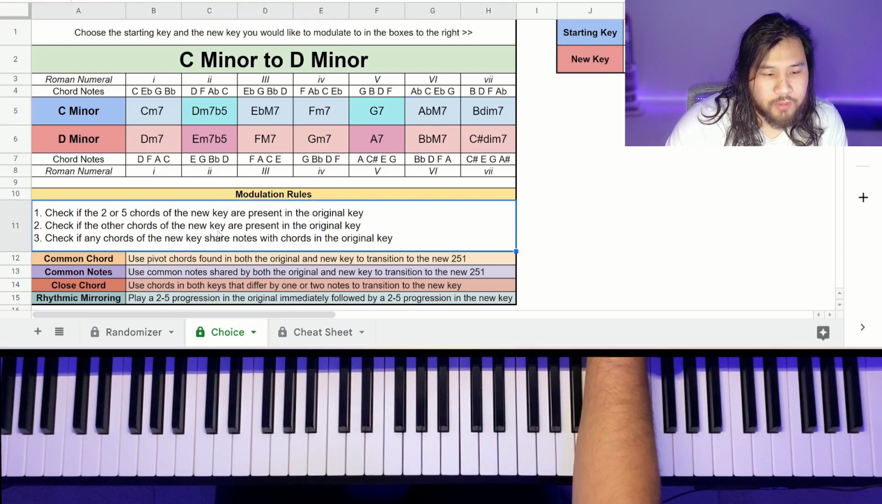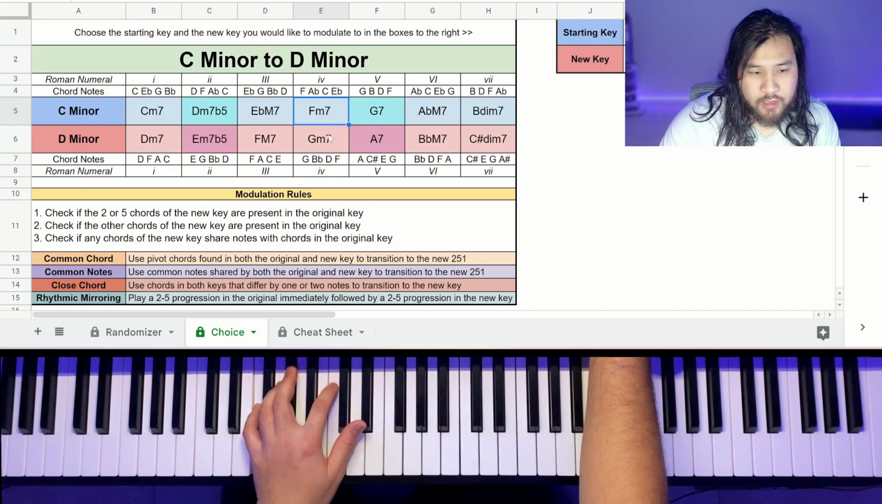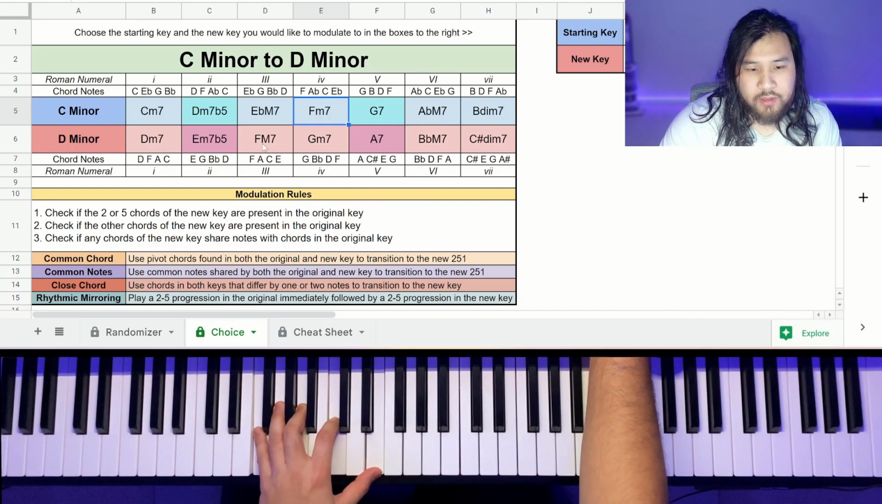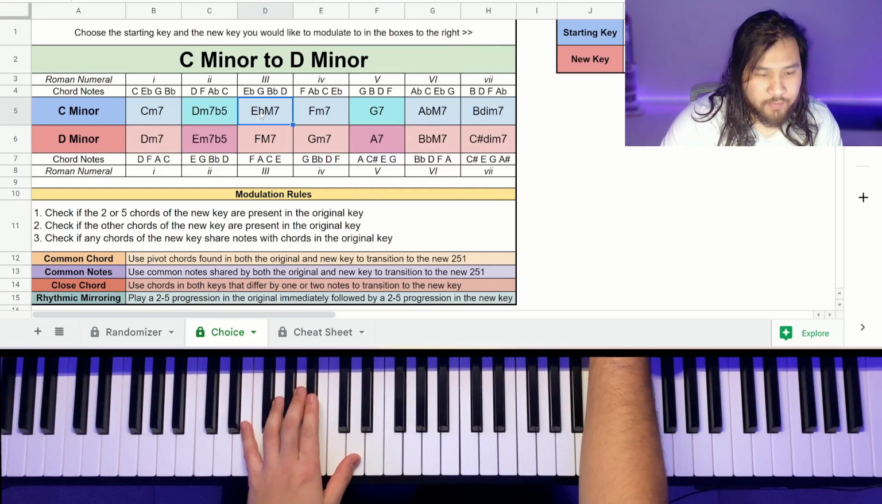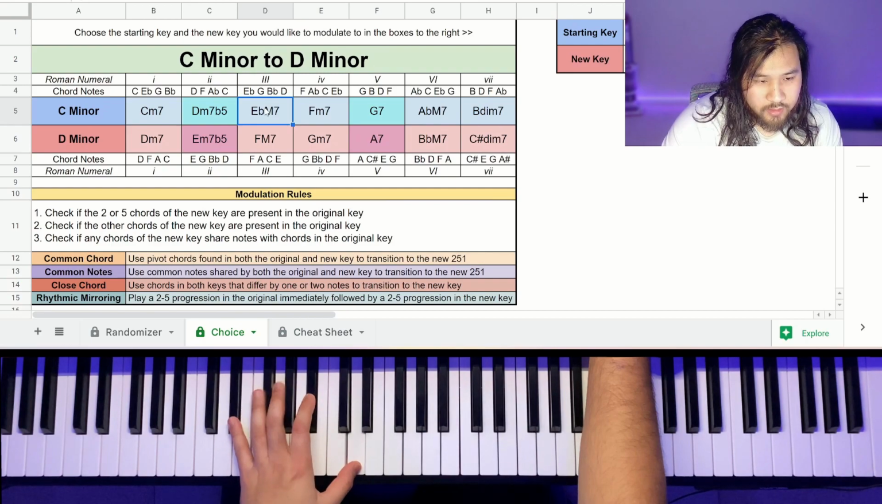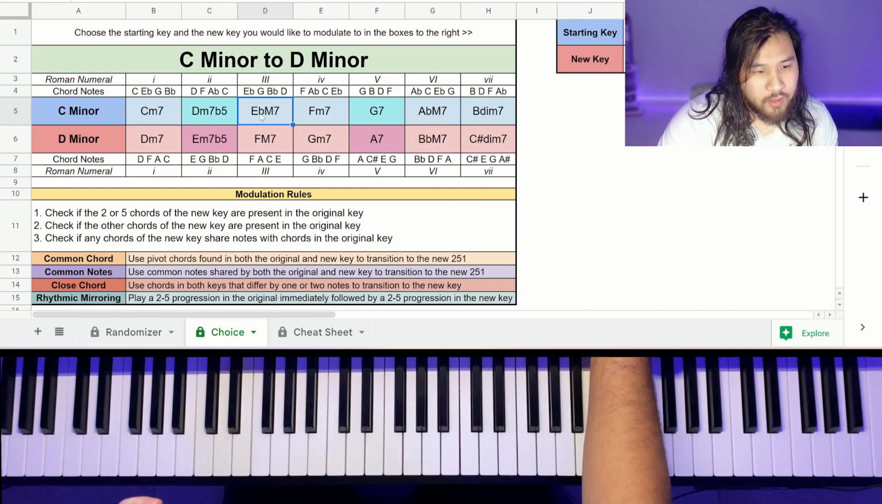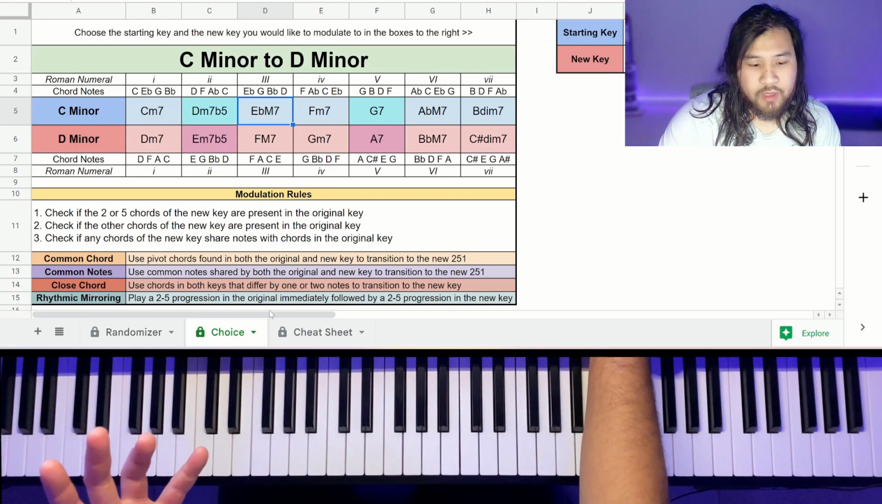So this third one's pretty much saying, is there anything pretty close? This F minor 7 and this F major 7 are close. Let's see. This E flat major 7 and this E minor 7 flat 5 are pretty close. But this is a perfect example to go to this cheat sheet.